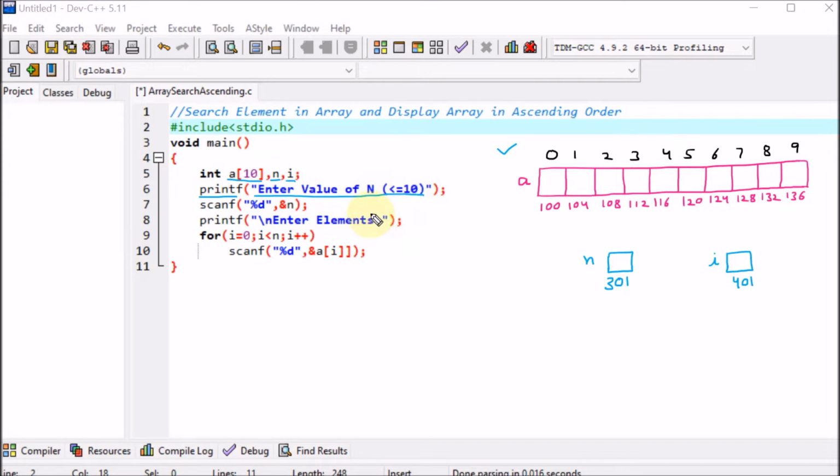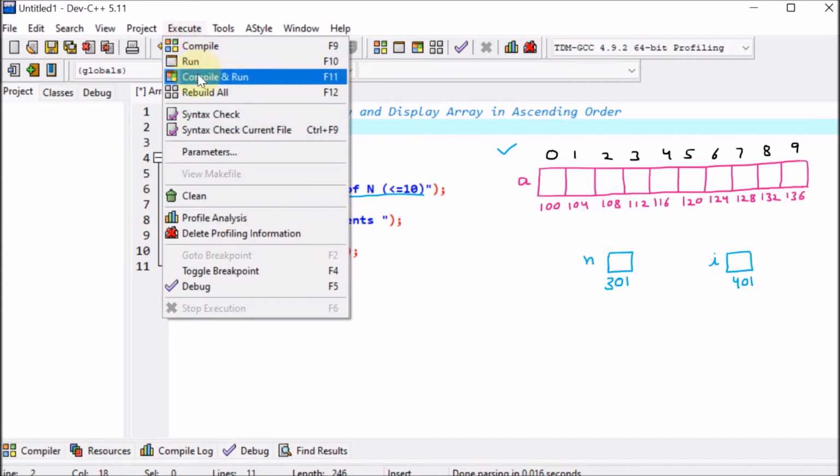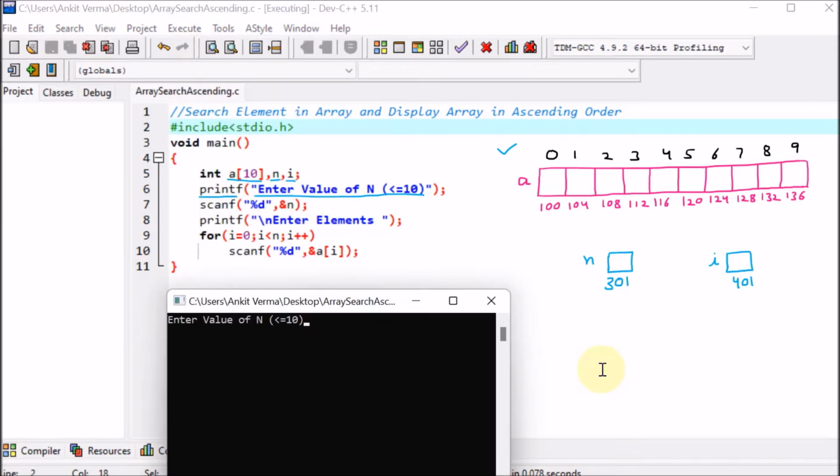So this will be a message on the user screen: please enter the value of n. I'm going to run this code and see. So now we are running the code. We are going to execute, compile and run. Now here we can see that we are having "enter value of n".